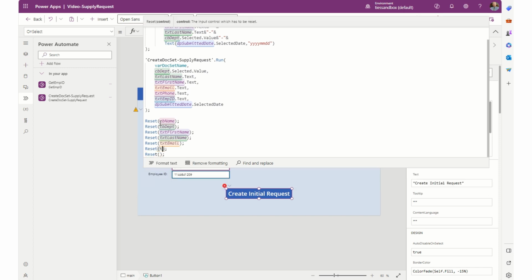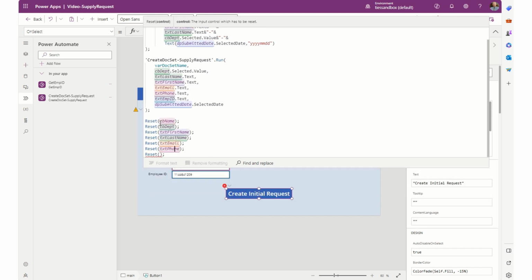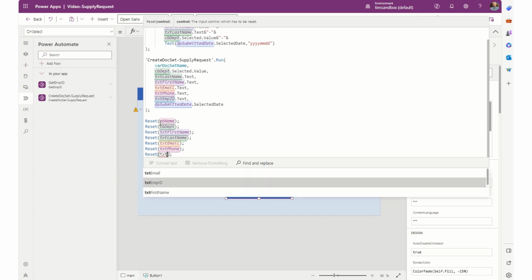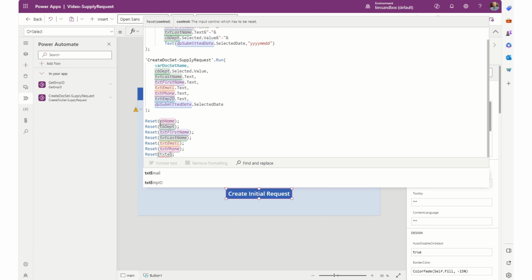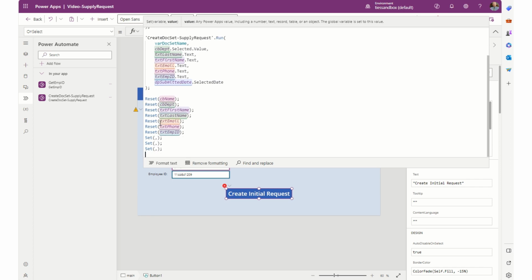Get ahead of myself there again. And then my phone. And then my EDI number, right? Employee ID. Now we're going to reset all our variables. So the way you do that is with the set command. And I'm going to copy that 5 times.